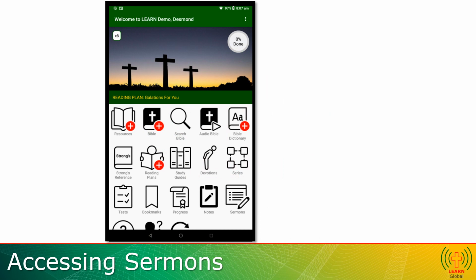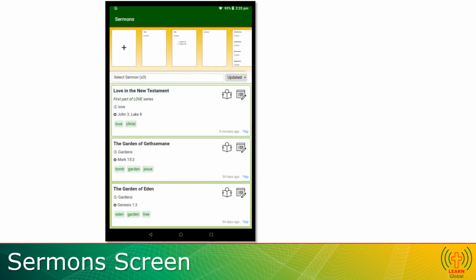To open the sermon screen, tap the list icon with the pencil. The app will take a few seconds to load. Please do not touch anything during this time. The sermon screen is divided into three parts.